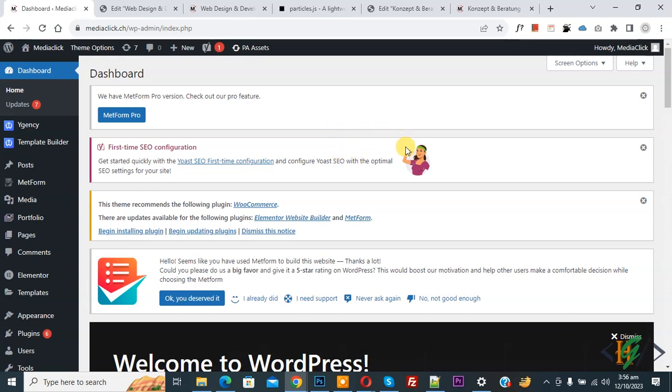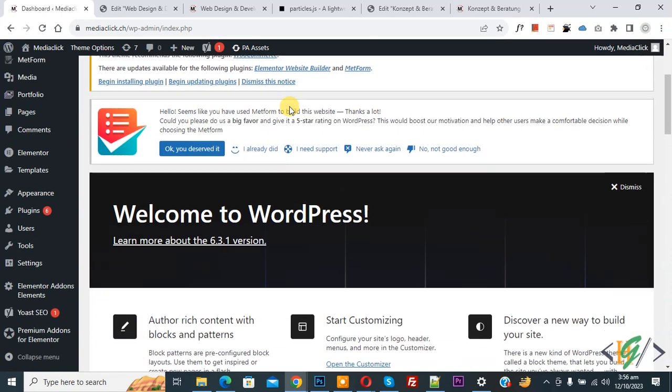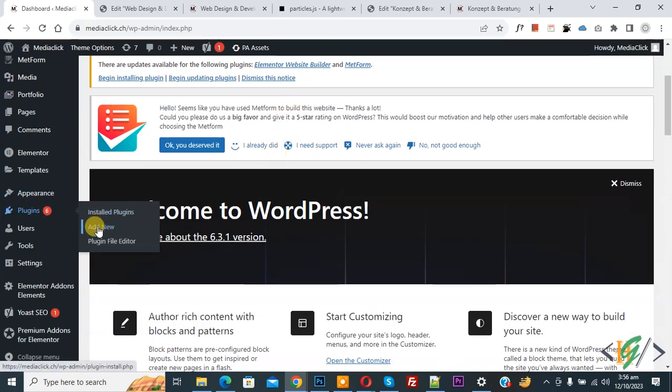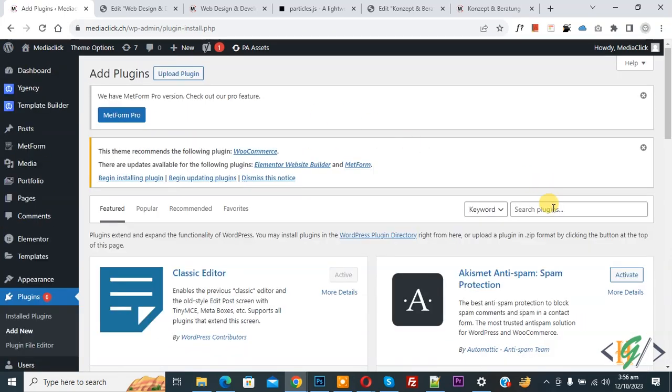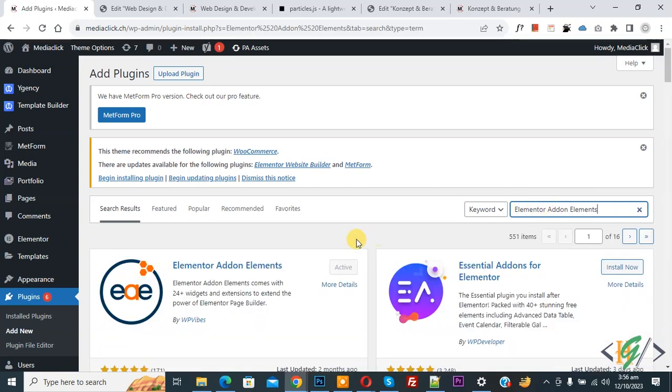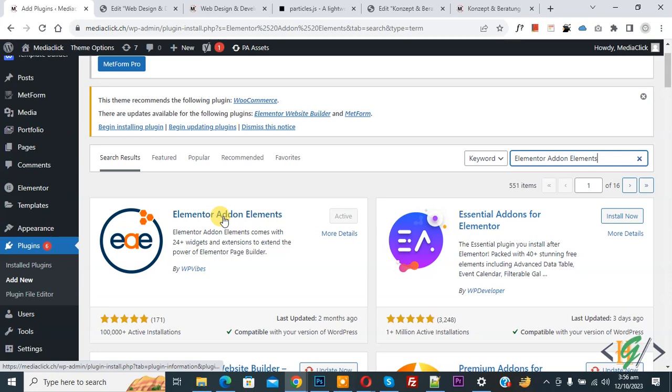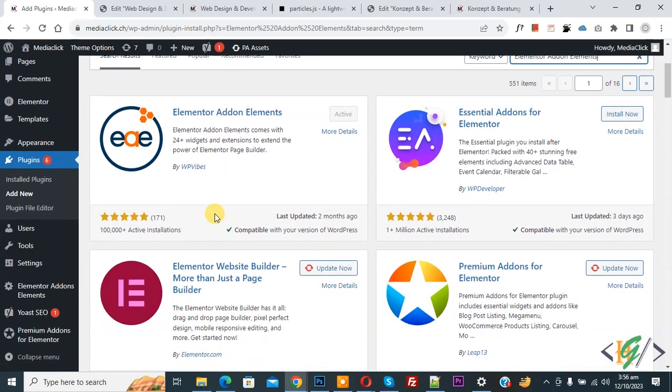So we are in WordPress dashboard and we are going to install a plugin. Scroll down on left side, you see plugin, so click on add new. Then in search plugin, write Elementor add-on elements. So this is the plugin Elementor add-on elements we will use. So you will install this plugin and activate it, and after activation, scroll down on left side, you see Elementor add-ons elements, so click on it.